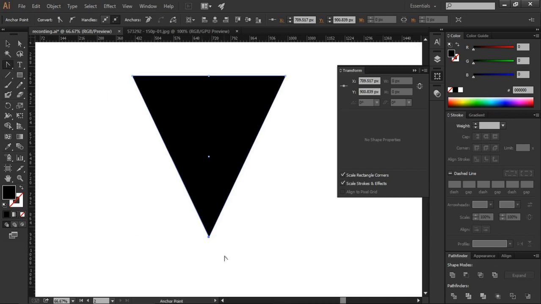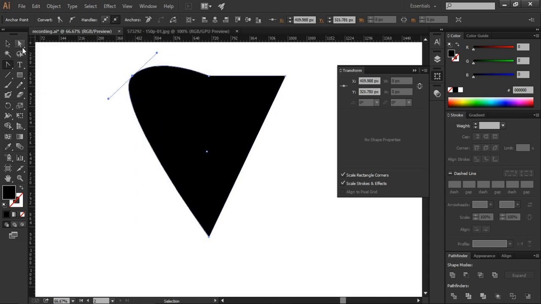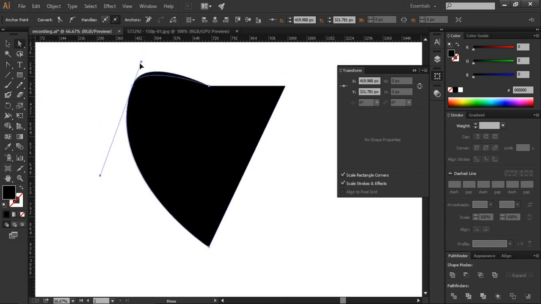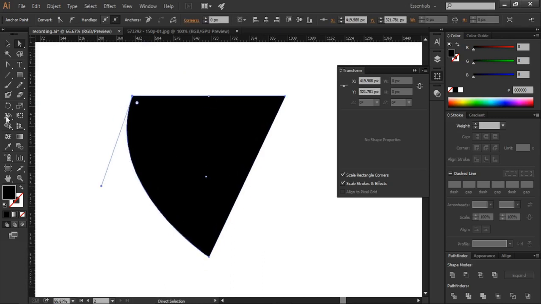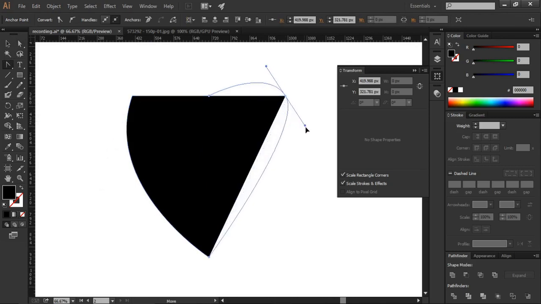Select Anchor Point tool. Release the line from this point. Select Direct Selection tool to do this. Do the same thing on this point.